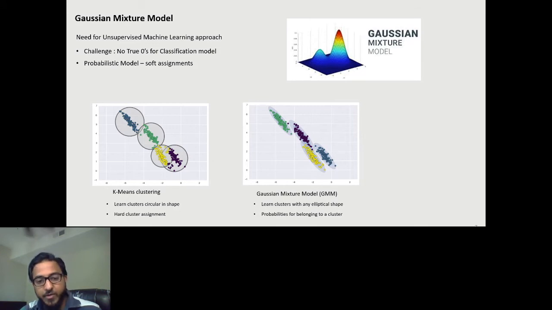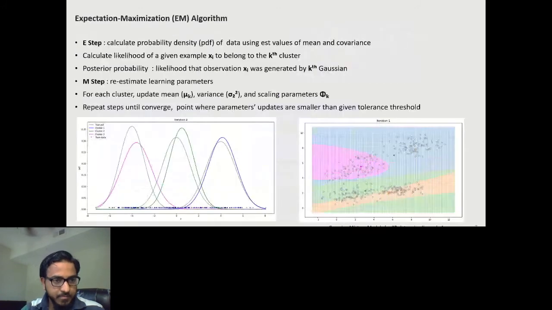So that's why Gaussian mixture models solve this problem in the sense that instead of giving a hard cluster assignment, it gives the probability of a particular data point occurring in a particular cluster. So it's a probabilistic method of assigning clusters to all the data points. So let's go to the next slide.